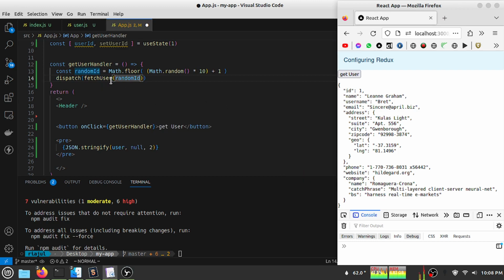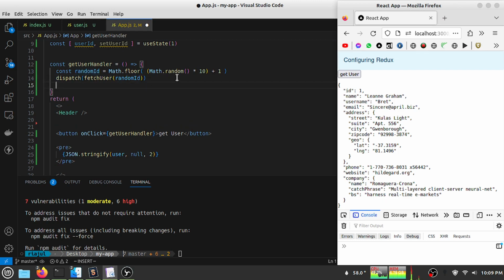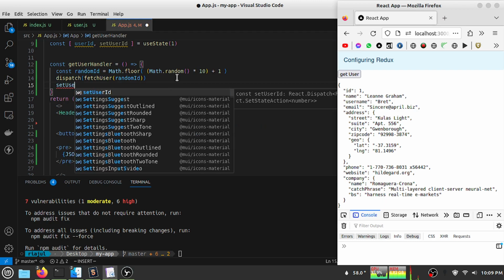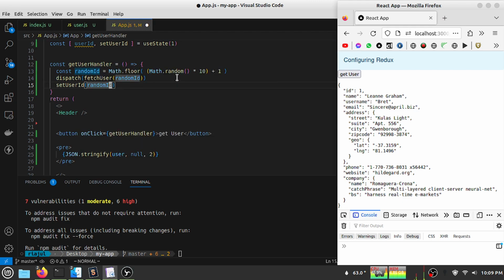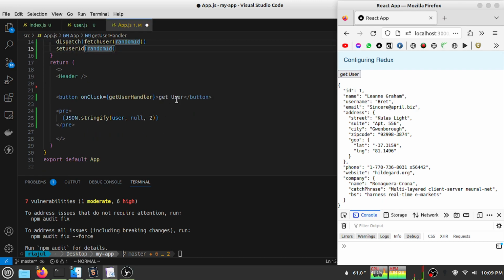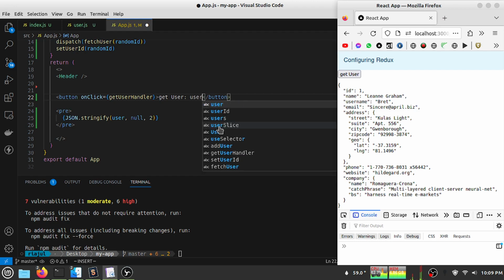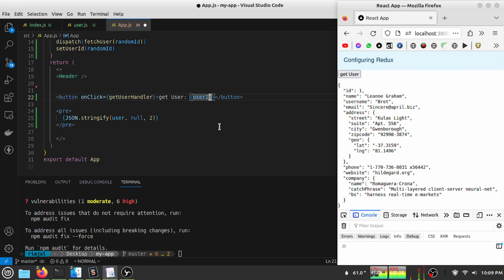So when we pass the random user, the user will appear, and let's set the same value in our state. So set user ID will be the random ID, and let's use this ID directly inside the button. For this here, it will be the ID. If I save my file, I can see my default value.